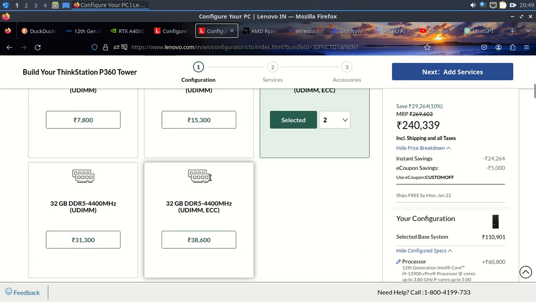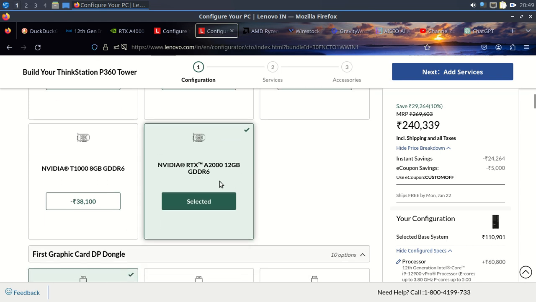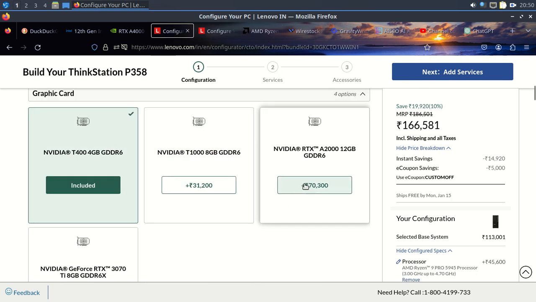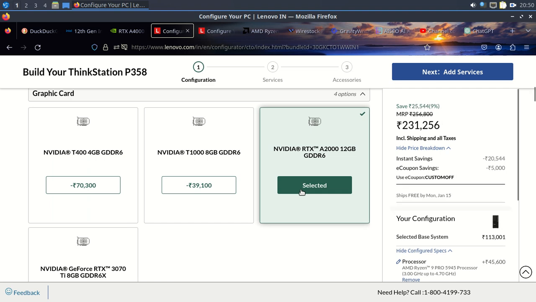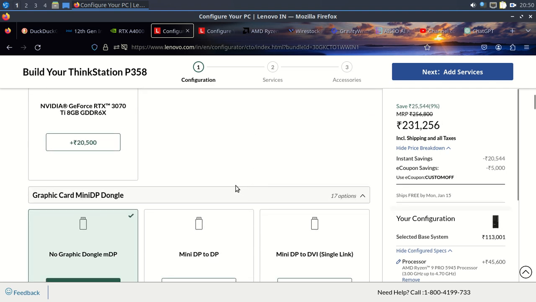And next thing, I buy the NVIDIA RTX 8000 DDR6. So I buy this one, NVIDIA RTX 8000 DDR6. So 70,000 plus 70,000 plus, 2,31,000.